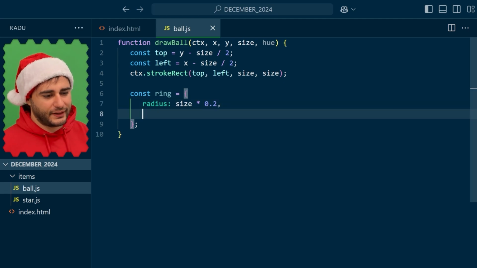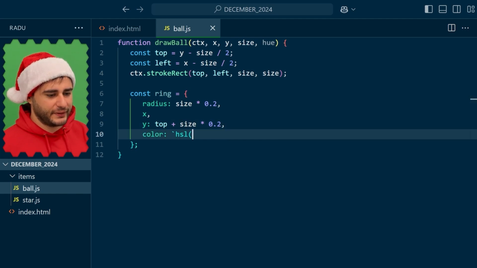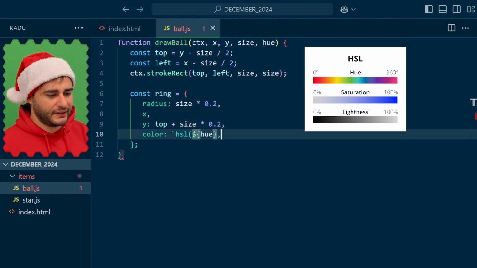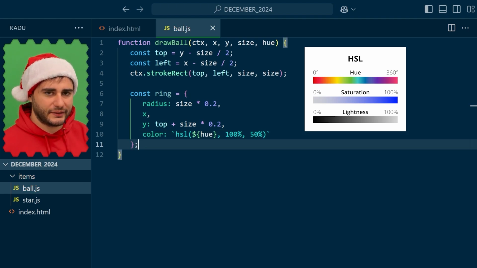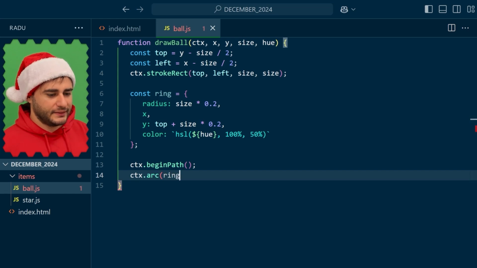And let's just draw it at X, so in the center. But then the center of the ring should be quite close to the top. So maybe top plus the radius, basically, if we wanted to touch the top part of this bounding box. And let's define color as well, using the HSL syntax, and I'm just going to use 100% for saturation and 50% for lightness.